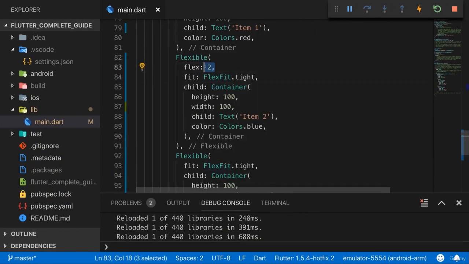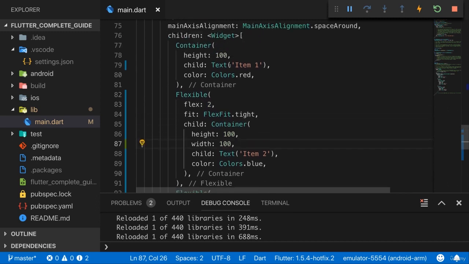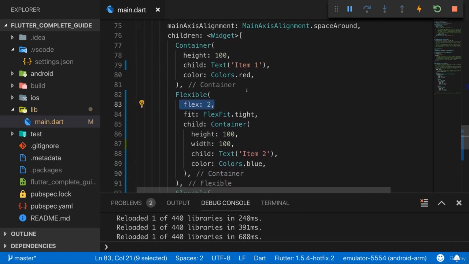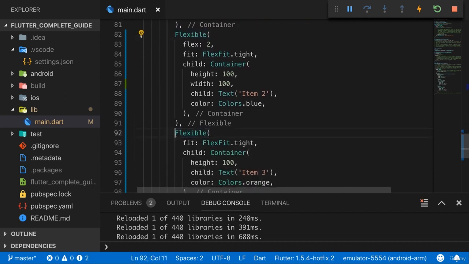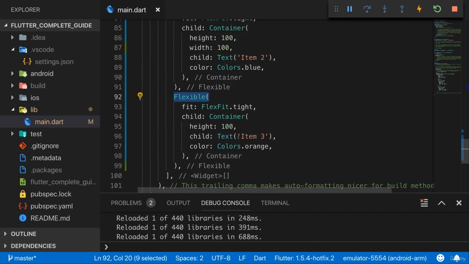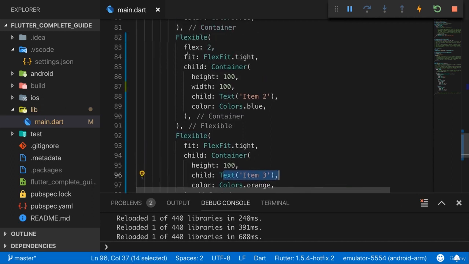Now, important, 2 does not mean twice as big as the rest. Instead, this works a bit like Flexbox for the web, if you know that from CSS. If not, that's no problem. Flutter goes ahead and basically adds the flex values of all items in the row, which means the first item here has no flex value because it's not wrapped and flexible, but then we have a flex value of 1 here, which is the default for our third container. So we have flex 2 plus flex 1, which means we have a total sum of 3.